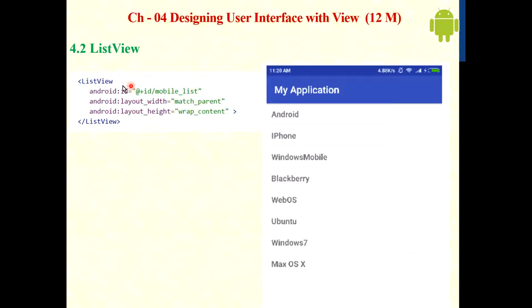Next, here I display one example. This is an example of list view. By this code in XML we can create the list view, and here the list view is displayed like this. These are the various items in the list. When we add these items, we create an array adapter to define the list of items.